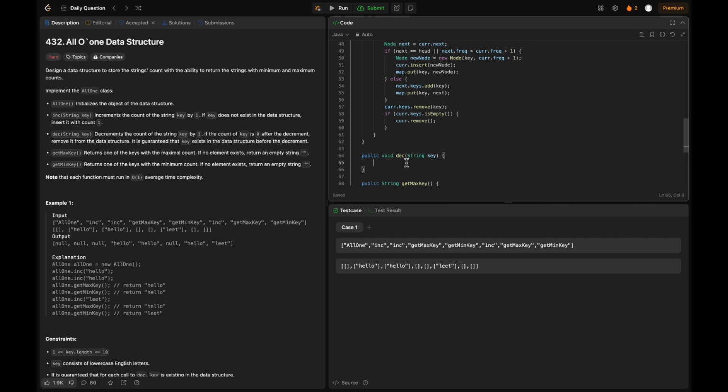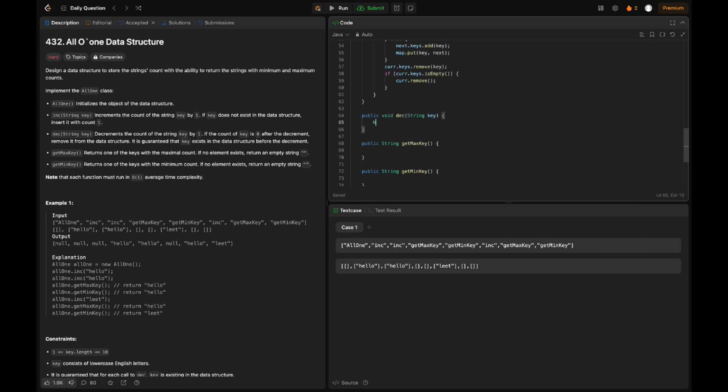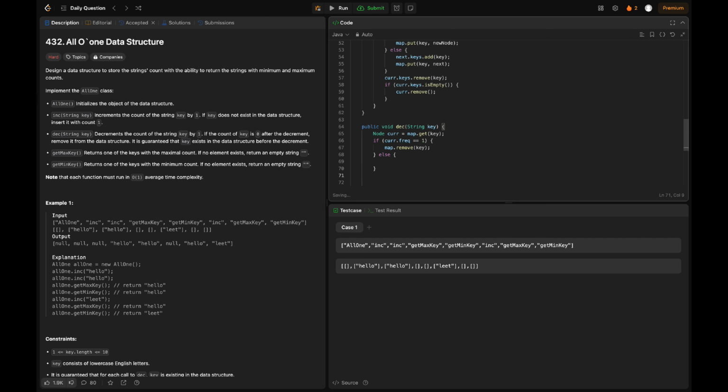For the decrement method, it is guaranteed that the key exists in the data structure before we do the decrement. So we don't have to check if the key is present in the map or not. So we will get the current node from the map and check if the current frequency is 1. Then that means we have to remove this node. So we will first remove it from the map. Then in any case, we have to remove this key from the keys of the current node. And if there exists no key with the current frequency, then we should delete this node as well.